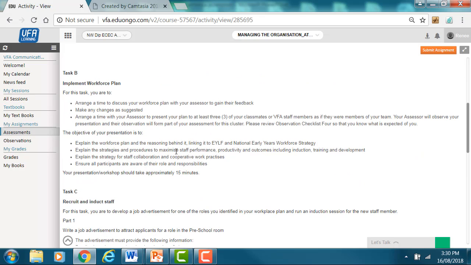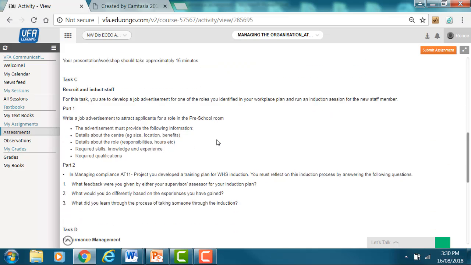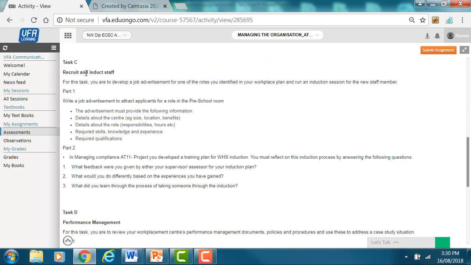You are then going to go through your strategies for performance, staff collaboration, and the different roles and responsibilities within that workforce plan. This should take no longer than 15 minutes. 10 minutes is even fine as long as you cover all the points. And you just need to make sure that you gain feedback from the staff and from the assessor and note that feedback down. Then you get to move on to the next section.